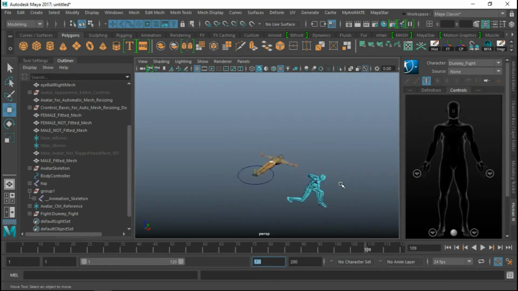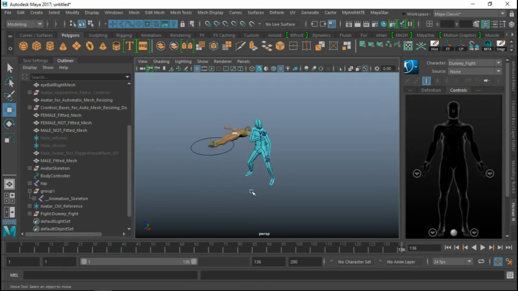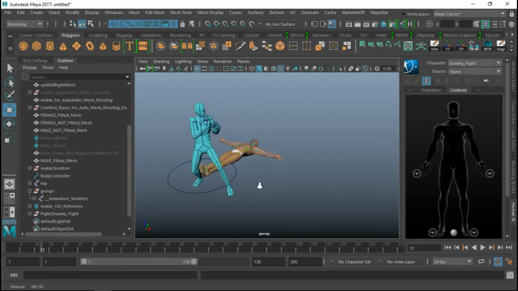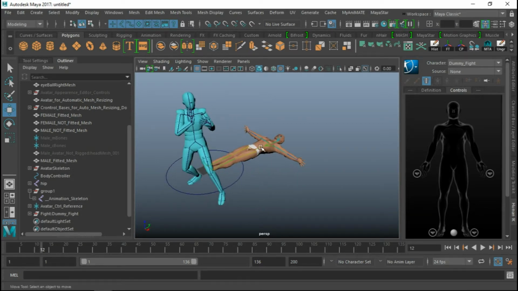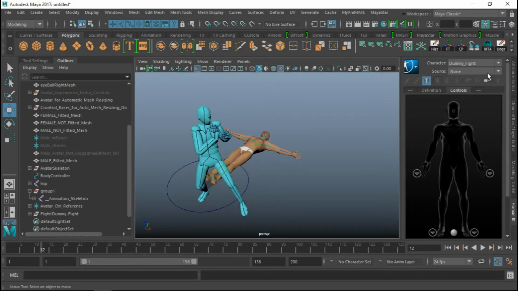How long does that last? Let's see. A little bit longer. Let's grab it all. Okay, 136. 36. Okay, so we have the full animation. It is now running at 24 FPS. That's fine. Alright, now we have this dummy fight animation. It's a regular mockup animation here.